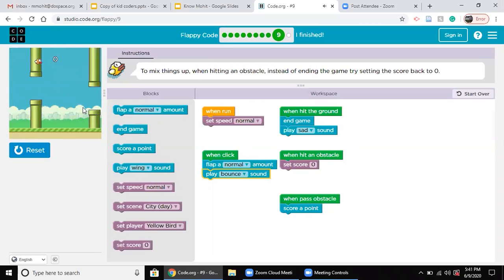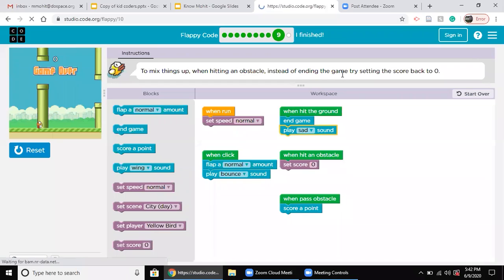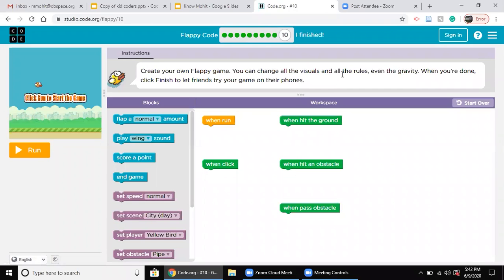See, it just happened: 1 and then 0. 1 and 0, 1 and 0. This is how it's changing. So you can also write a different set of codes if you want to in this too. You can also change the character or change the background if you want to, like we did in the previous codes. Now we are on our last one, which is number 10.